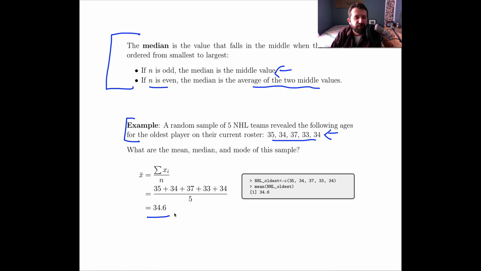We get 34.6, and the units are years, right? So our sample mean has the same units as your original variable. All of these were years, 35 years, 34 years, etc. And so 34.6 years. So the sample mean is always going to have the same units as your original variable.